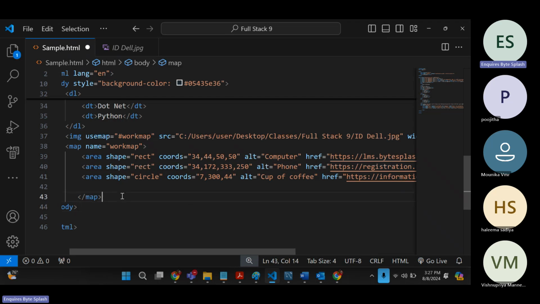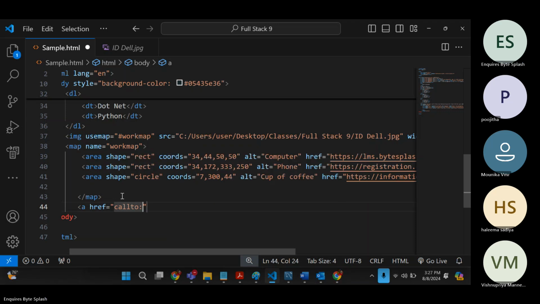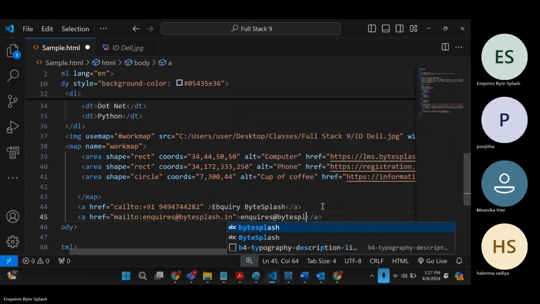So go there, href call to plus 919494711428. Call ByteSplash, so whatever it may be, enquiry. Again, we have href, which is mailto: enquiries@bytesplash.in. Here I will put it as enquiries@bytesplash.in.